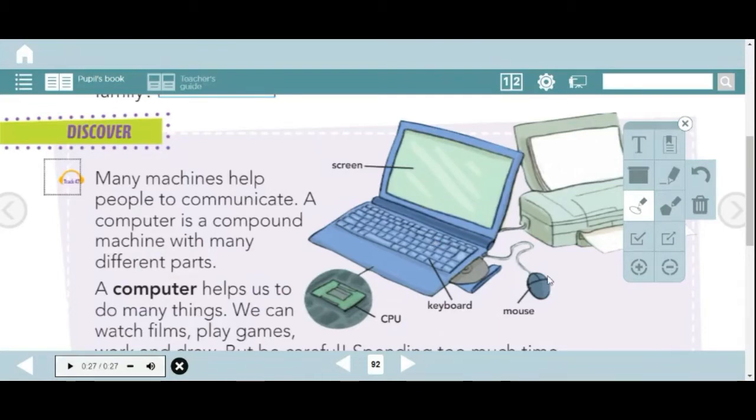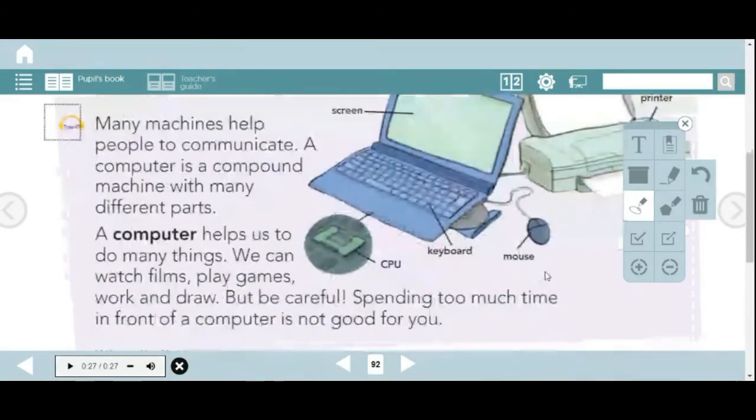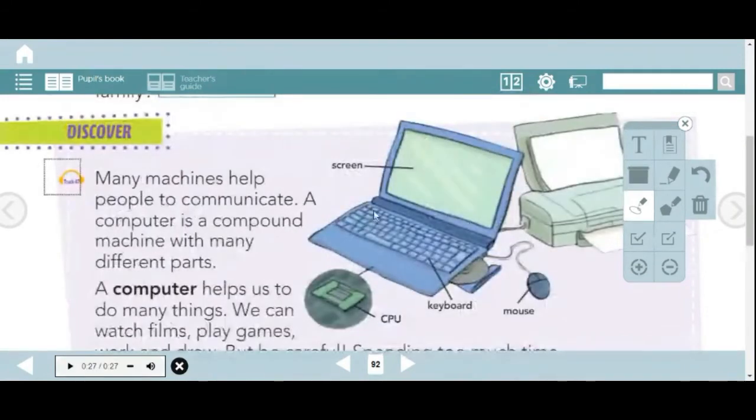And the different parts we can find in a computer are the screen. This is a screen. This is where you look to see different images or what you are doing. You have got a keyboard. The keyboard is where you type. If you are writing maybe an essay or your homework, you need to type on the keyboard. Inside the computer, we can find the CPU. What is the CPU? It's like the brain of the computer.